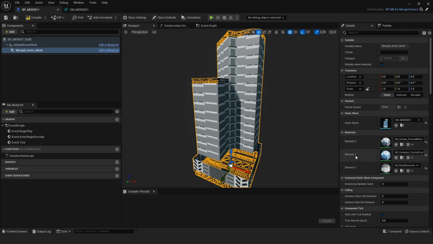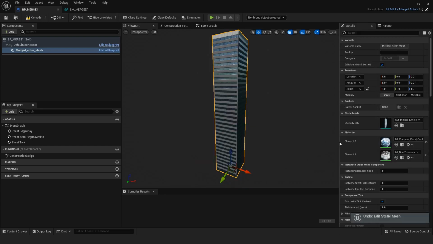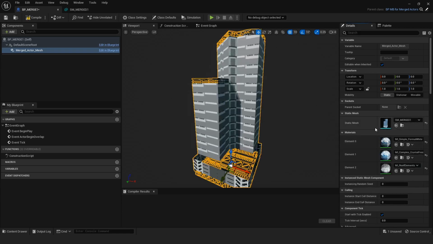If you look here in the details, you can see that there are 3 materials, but there should be only 2. If I do Ctrl+C to go back, you can see that the default building only has 2 materials. Let me load again the new building. The reason for this is that when using the Merge Actor tool, Unreal is creating an additional material, which is the material that the modules have assigned by default.